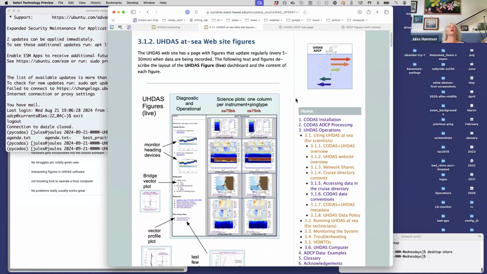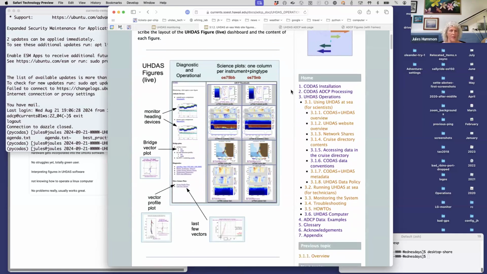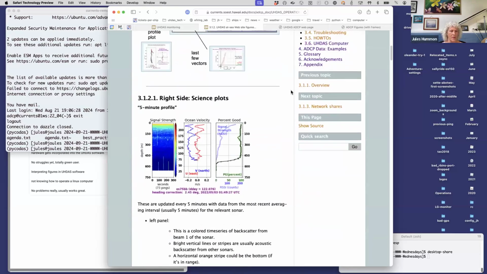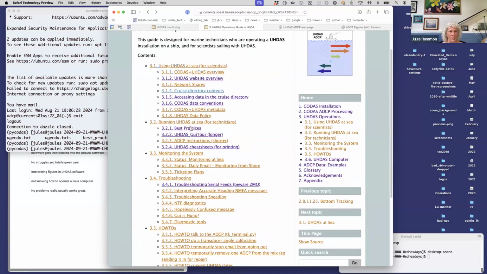After March of 21, whenever I got around to it, Drew and I were on the Thompson, and Sonia asked, before she left the Thompson for Woods Hole, is there some place to find an explanation? So that's what this is. And that's basically what I'm going to do right now, is talk about these things, pointing to the actual website. But you can go to this, where to go, the UHDAS website overview. So if you want to know about UHDAS and CODIS, look at the overview, the website overview.